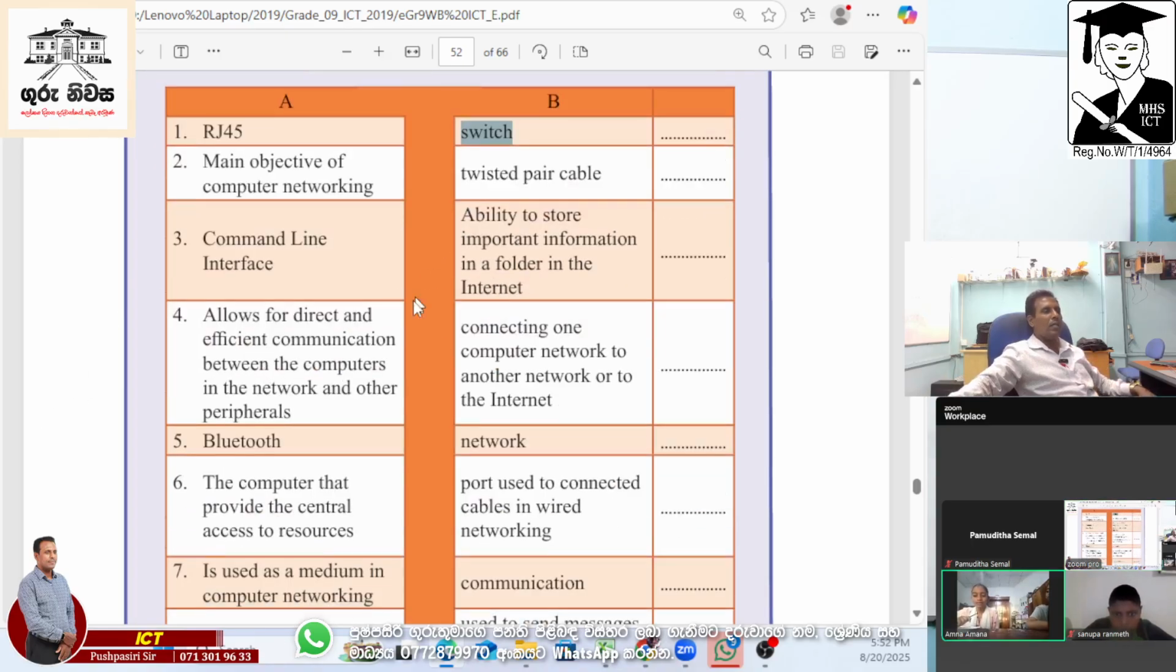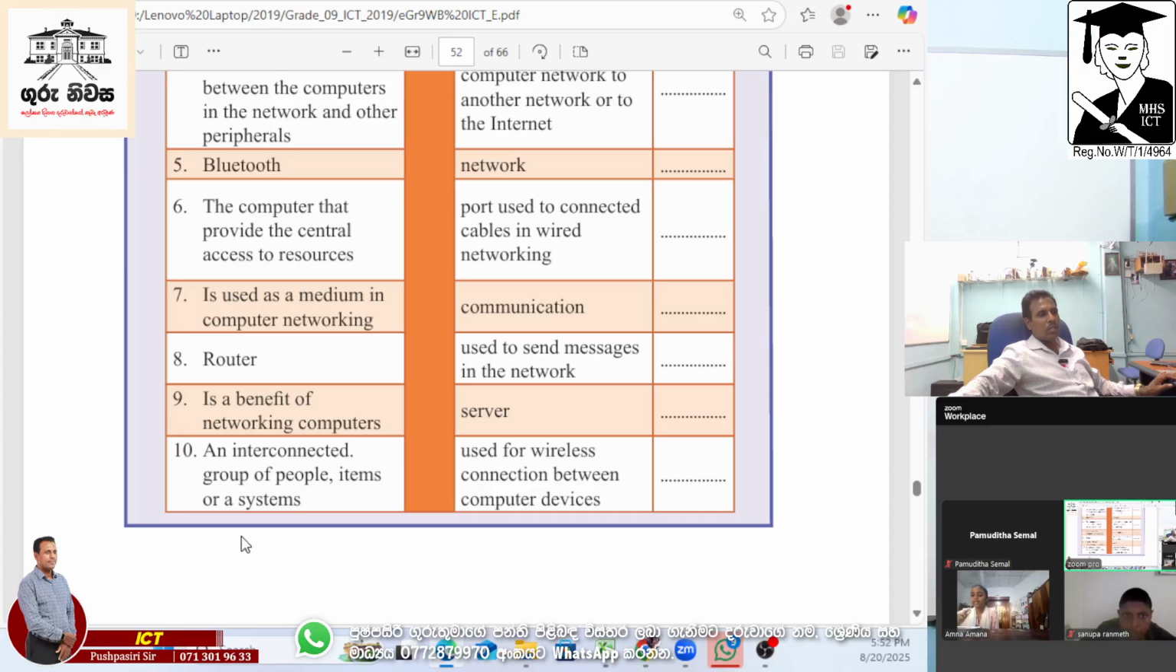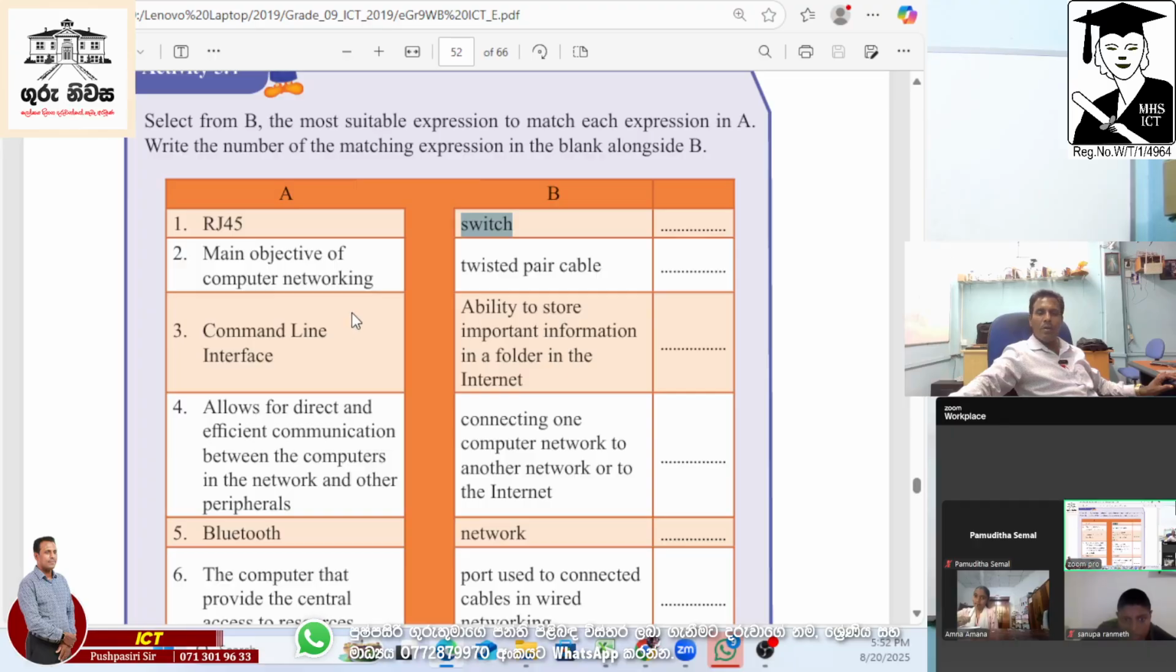7. Medium in computer network allow for direct and efficient communications between the computers and the network and other peripheral device. Is used as a medium in computer network. It should be 7, no? It could be 7, not the 4, I think. Okay, just keep it like that and we will change it later if we need. Right, we'll go to the second one.